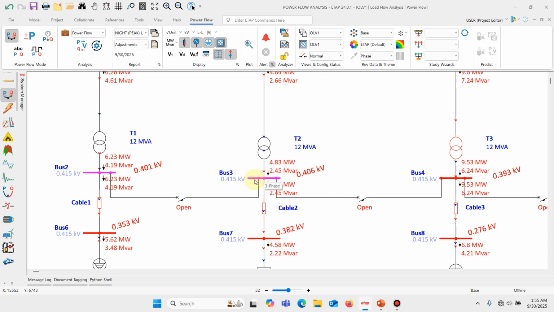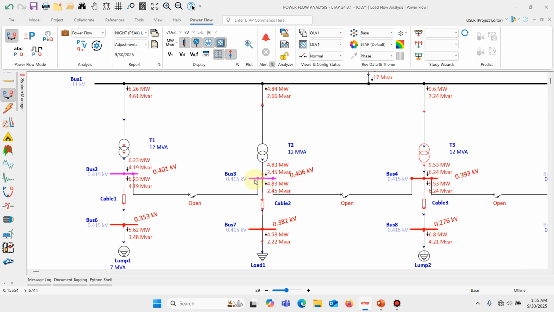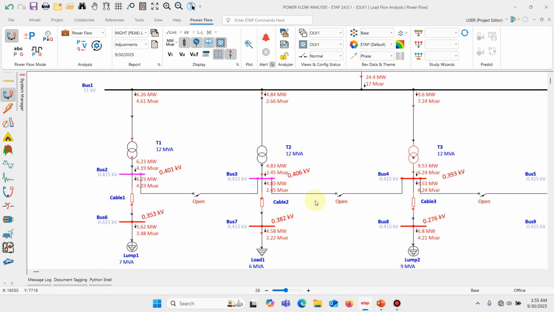Now, this visual feedback is powerful because an engineer can immediately spot trouble areas. Instantly, just by looking at the system, I can tell that, okay, we have a problem with this cable, we have a problem with this transformer, we have a problem with this bus bar, we have a problem with this. So we can now identify that, okay, what is the problem?